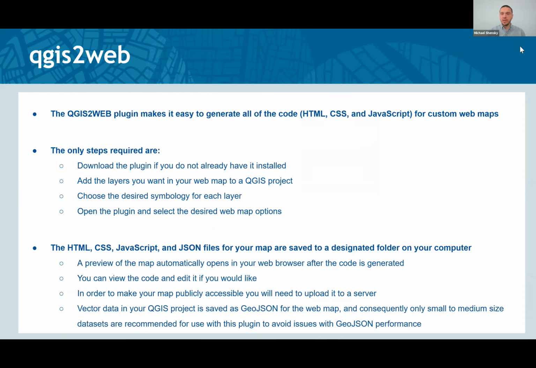Another one that we'll be talking about today that will also be part of our activity is called QGIS to Web. Basically, what this does is it generates all of the code required for an interactive web map. So it's going to create HTML files, CSS files, JavaScript files, and it's going to save those to your computer.